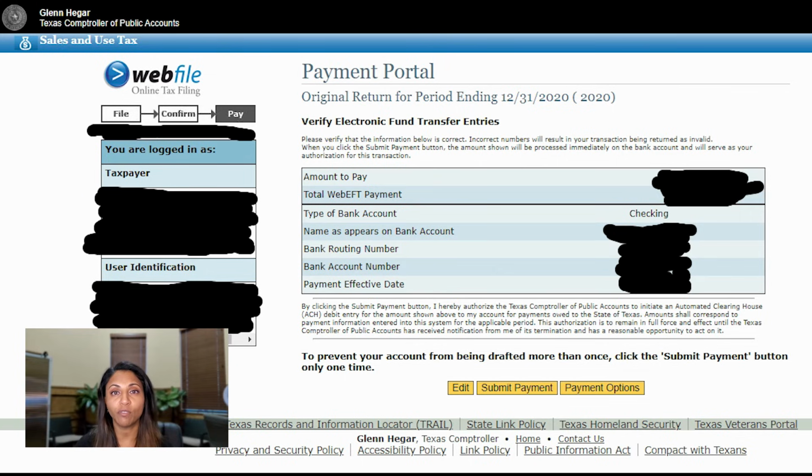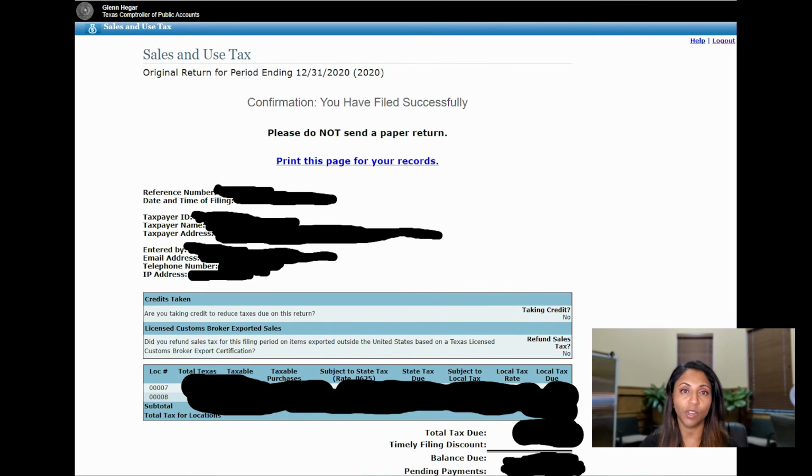The next time it's time for you to file, you won't have to set up a new registration. You'll just log right in. You'll go to the main web page. You'll click that Webfile option, and then you'll go straight into logging in and start from where we showed you here today, which is selecting your company and then going through the next steps after that.